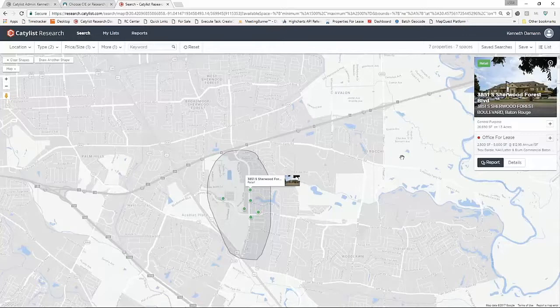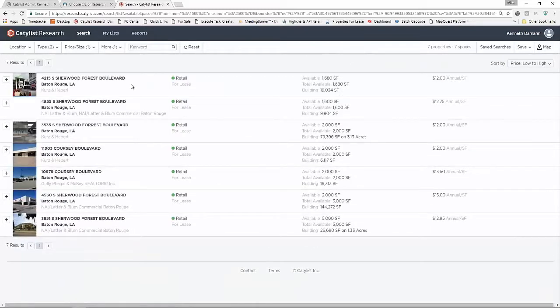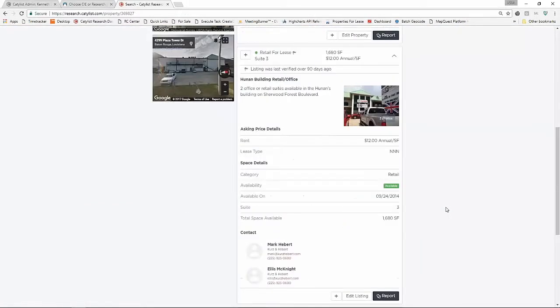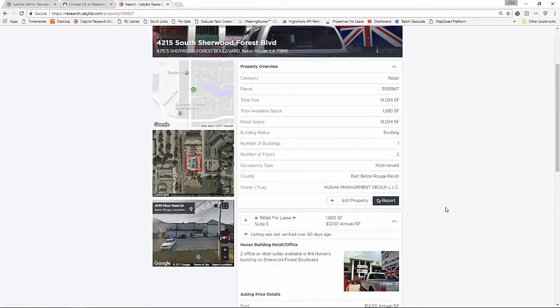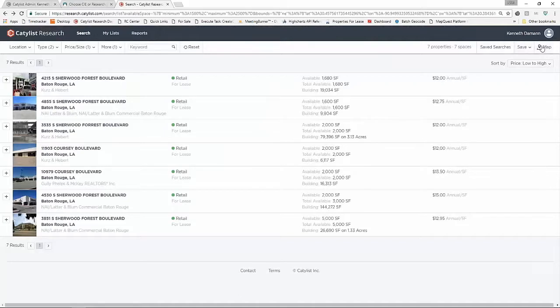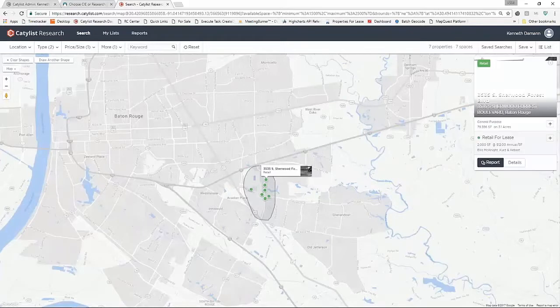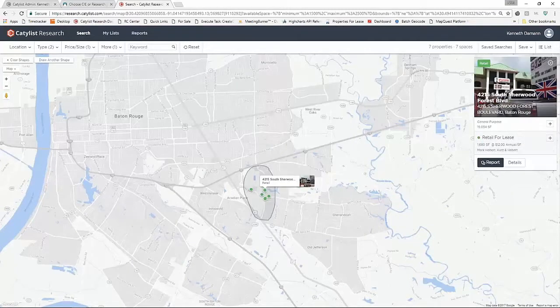So as you can see here, I've narrowed this down, and there are 7 buildings with 7 spaces that match my criteria. I can go up here and see it in a list view, which will pull up all those spaces, and I can drill into any one of them to see the buildings, to see the suites that are available, the history, the tenants that are in there as well. And I can hit the back button, which will take me back to the list, or I can do it from the map view. I can pull all of these into this view and look at them in a thumbnail view just by clicking on them.